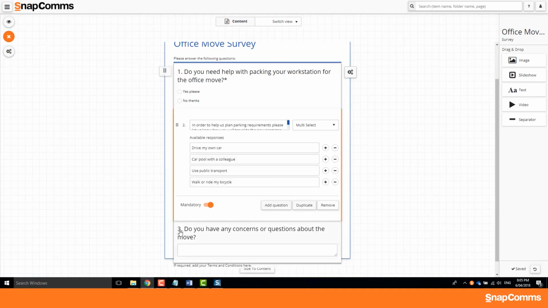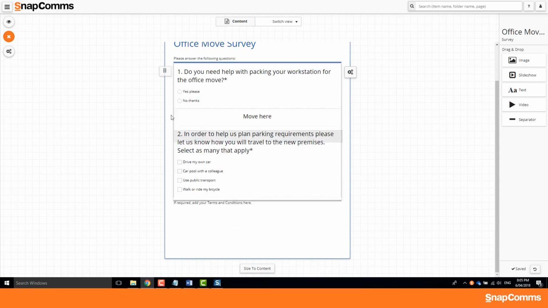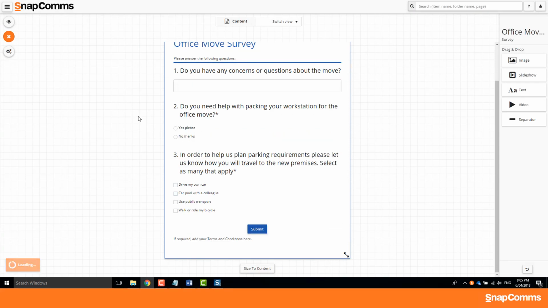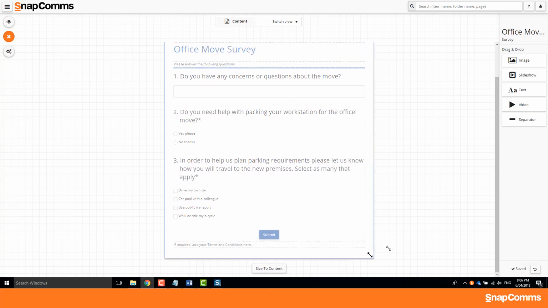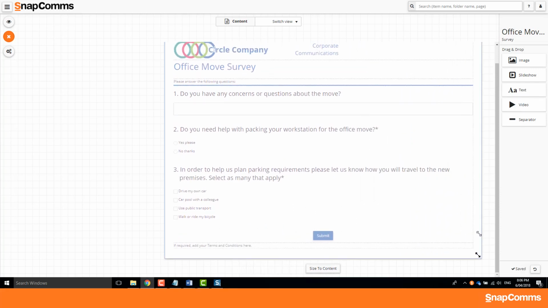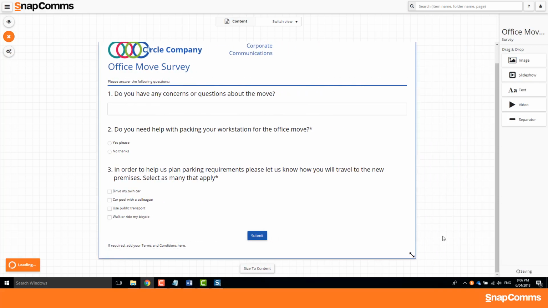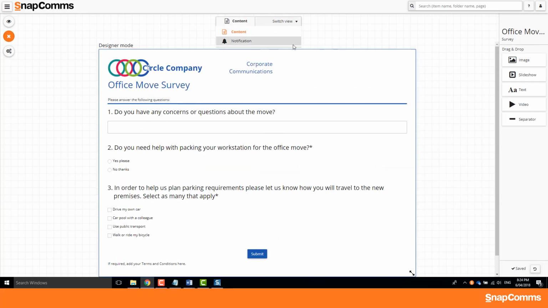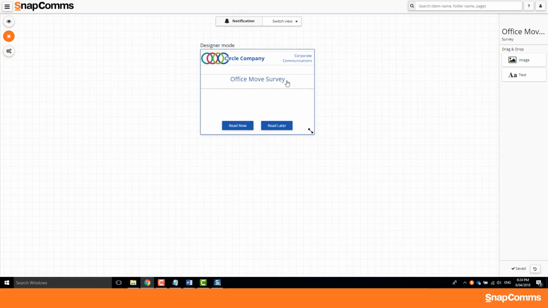Notice how I can reorder questions by simply dragging them, and the question numbers will update automatically. I can also resize the window so that it takes up less space vertically on the screen. Next, switch to the notification view and edit the content with an attention-grabbing headline and an eye-catching graphic.